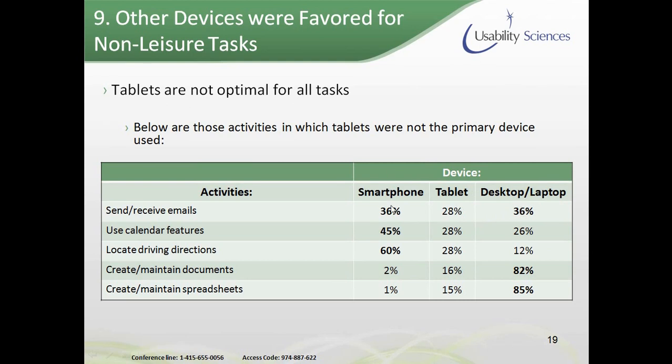Or if you're someone who's on the go, maybe you have a sales job, your smartphone is typically going to have more connectivity than say a tablet that may be Wi-Fi only. So if you're in an area that does not have Wi-Fi and you don't have 3G or 4G connectivity, then the smartphone is the way to go. So that's just speculative, but that's what we felt perhaps could be the reason why the smartphone and desktop usage was higher for sending and receiving emails.